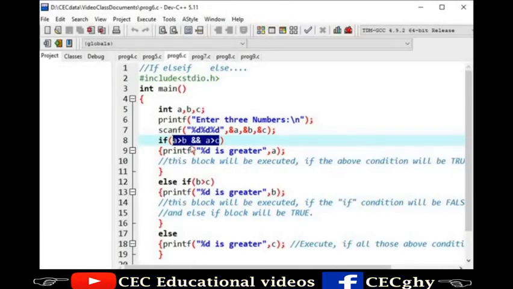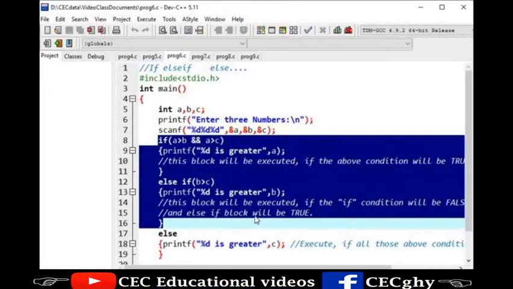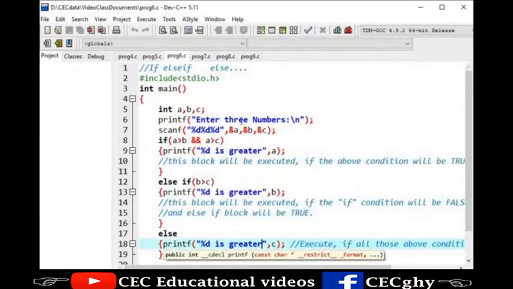Here if A is greater than B as well as A is greater than C, then this block will be executed. If A is not greater than B or A is not greater than C, then this block will be executed. Then if these two blocks are not true, our compiler will get to know that there is just one variable left which must be the greater. Okay, let's run the program.